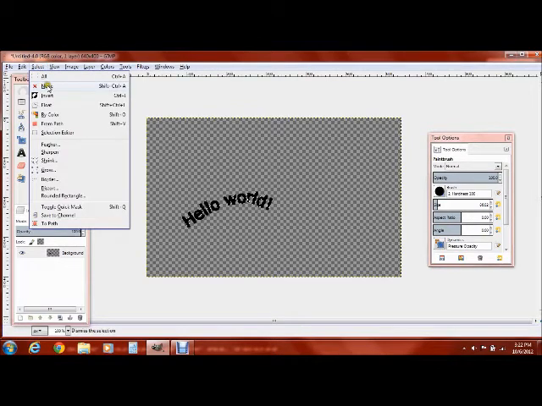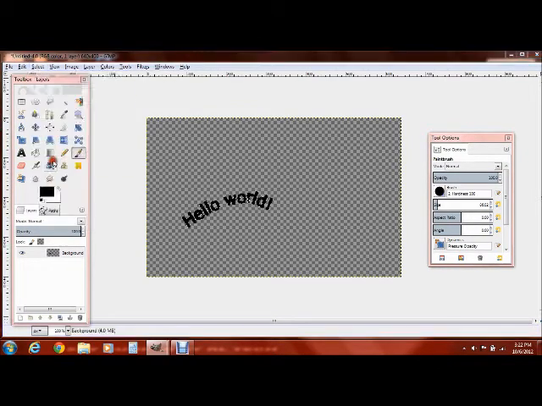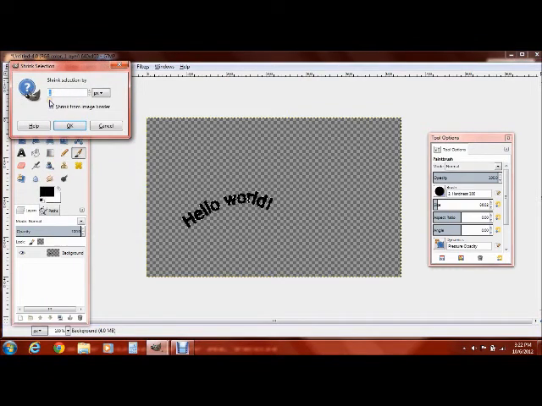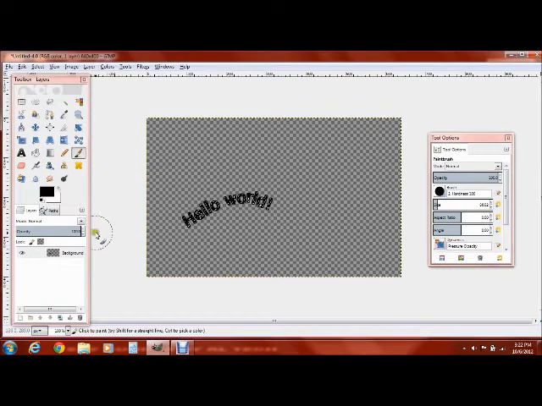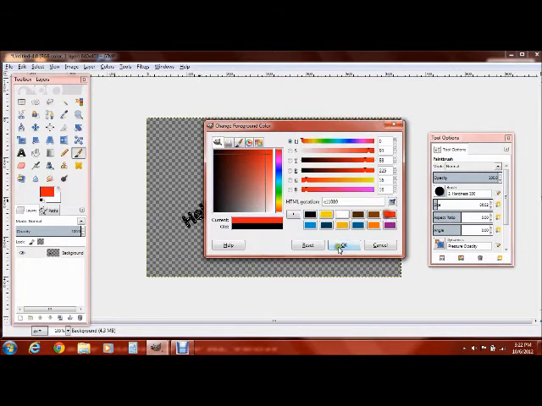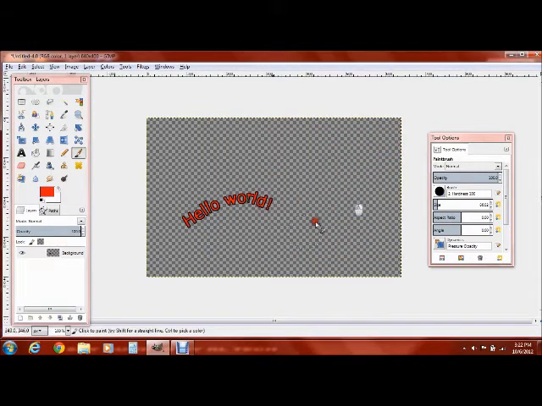Now I'm gonna go to Select and Shrink. And I'll shrink this by 2, so you have my original. And I'm going to color this in red. Now I have a nice thick outline on my text.